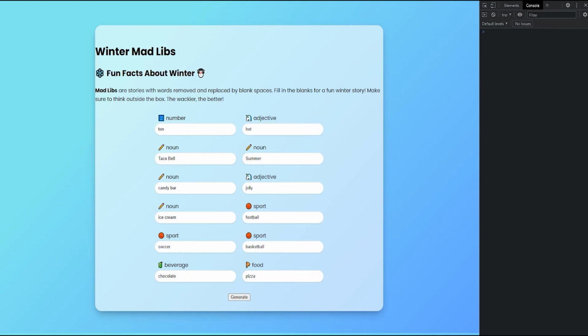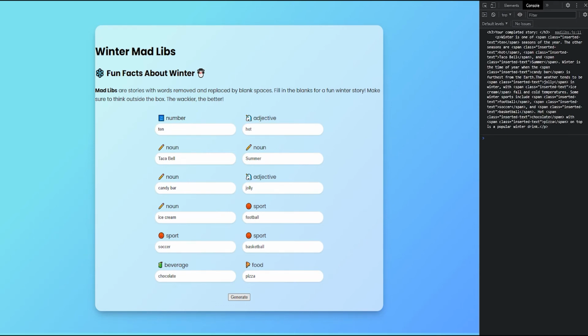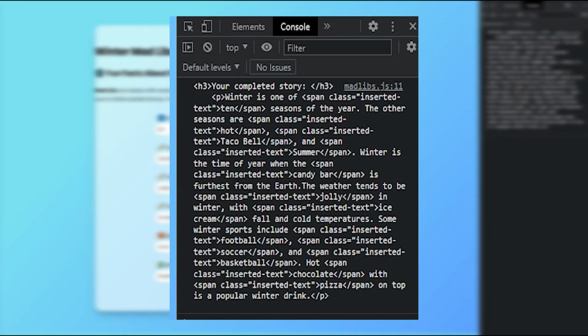And what we're looking for this time is not necessarily a change in our document itself, but more so in the console. So what you should find is when you input all of your fields, you should see our story, which will have some HTML, but instead of having our user submission dot, for instance, number or adjective, you should see the actual data that you input, which is super cool because it means that we are one step closer to completing our story.